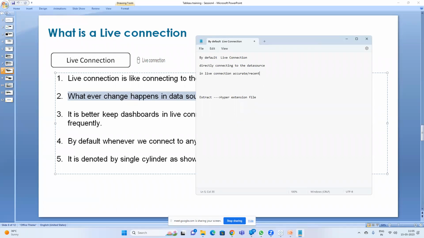When I say recent updates, take the case of the stock exchange. You will see the updates then and there. Whatever change happens in the data, if something is going up or something is going down, you will see those changes then and there itself. So in those cases, we use live connection.